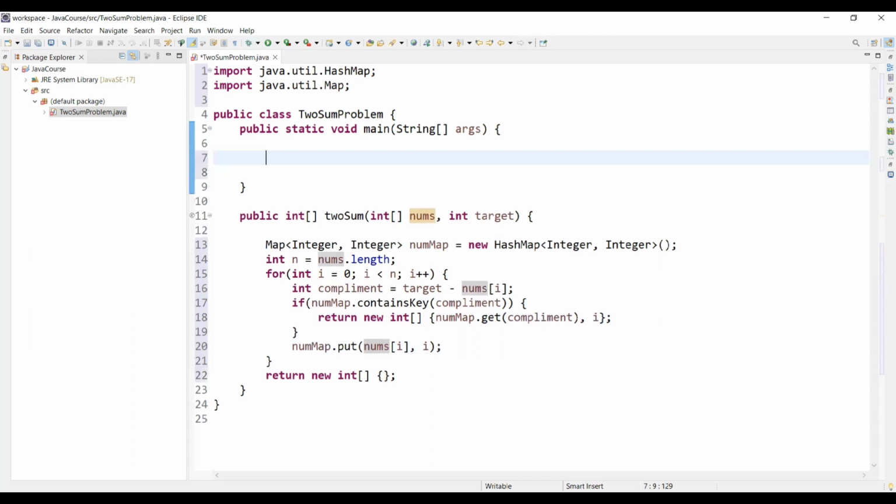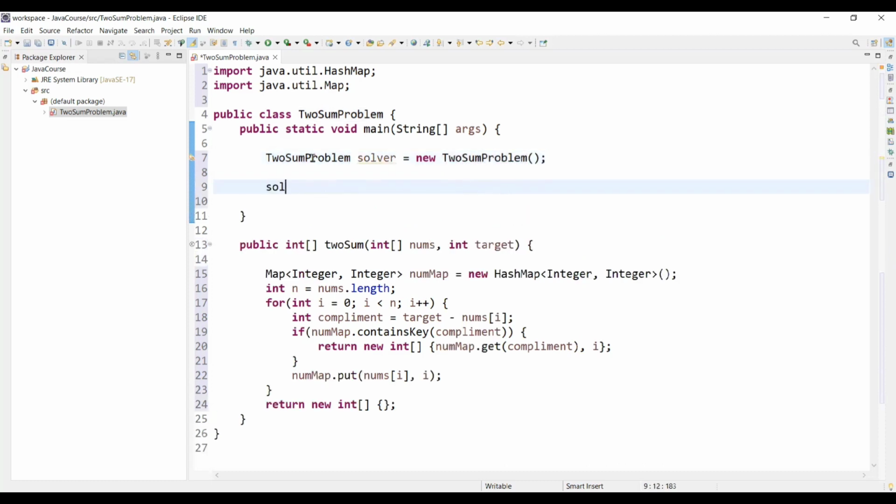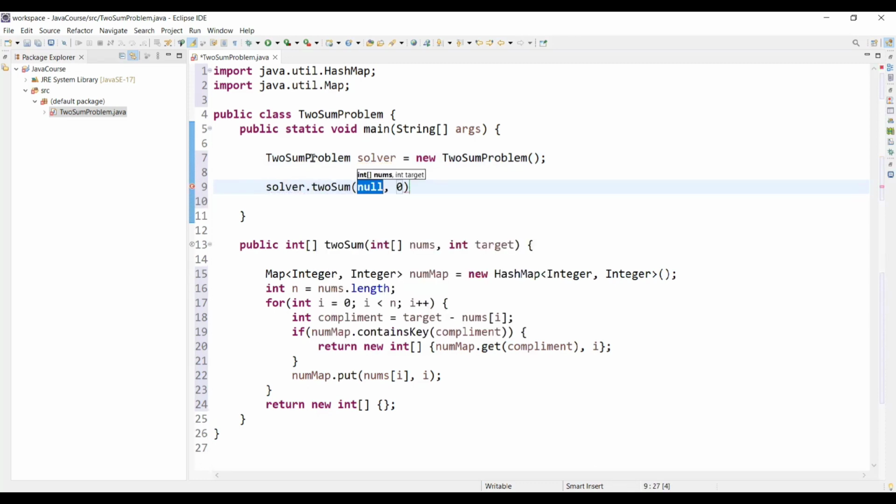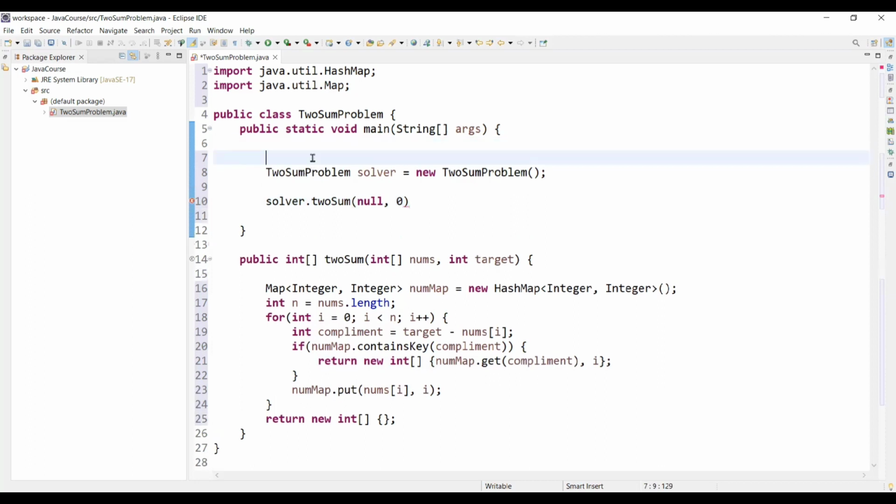To run this program, we need an instance of this class. Click TwoSum problem. I'll create an instance as solver of TwoSum problem. Now, once we create the instance, I want to call the method twoSum. So solver.twoSum. What is the requirement? We need to pass an integer array. So let's create an integer array. How to create an integer array? int nums, and I'm going to define the elements, which are 3, 2, 4. So this is my integer array.